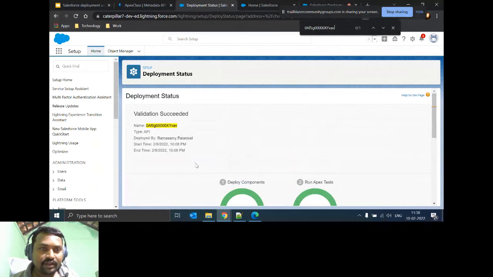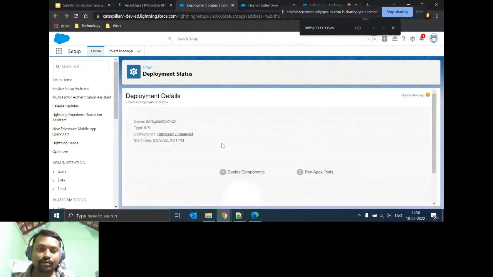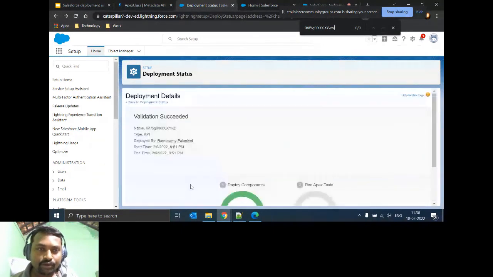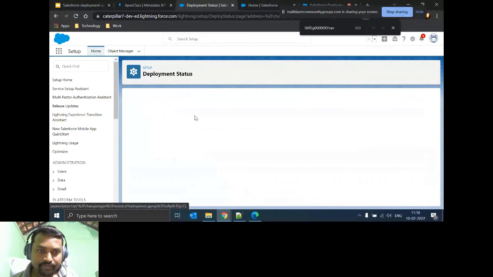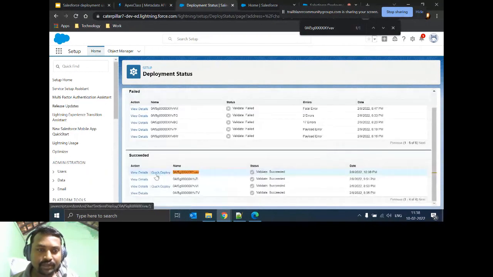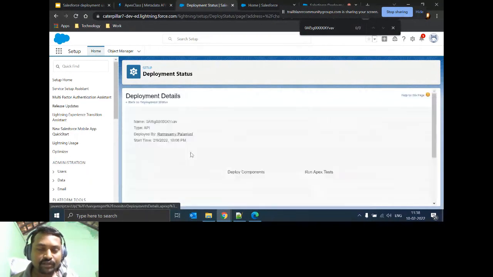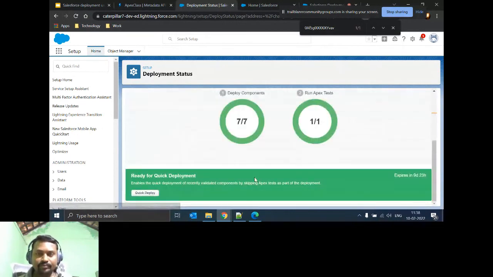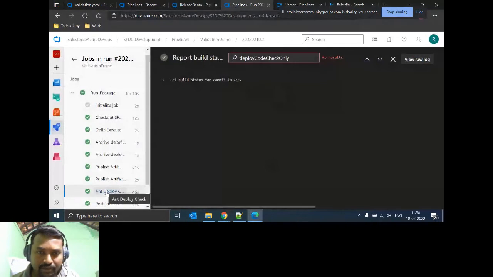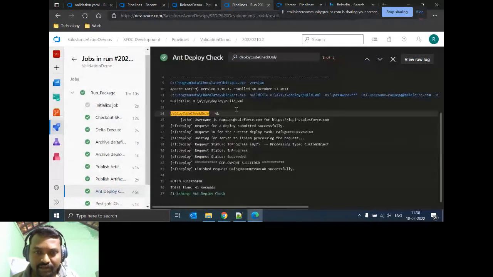Here also the quick deployment option is there. You can deploy here, or you can do it through the pipeline also, through deployments. Back to here. Now we see the quick deployment option is also there. Now we click here, the quick deployment option is now available. Now go to check here on deployment. You see all our test classes succeeded.